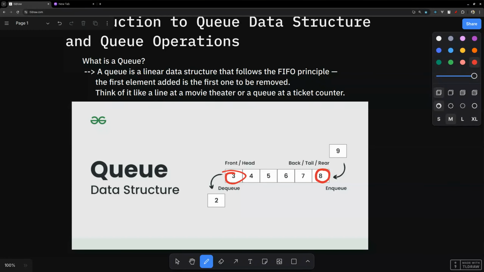So how it works is a queue data structure has two primary points. It has the front or the head, and it also has the rear here, which is the back of the queue. So elements are removed from the front, and new elements are added from the back here. So we operate from both ends, which helps us maintain the FIFO order.